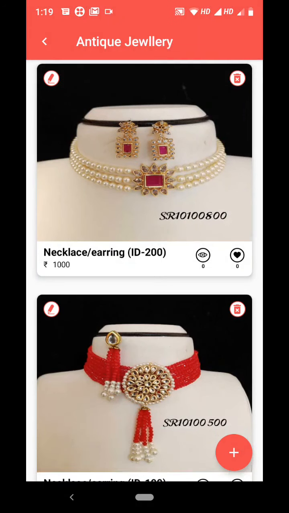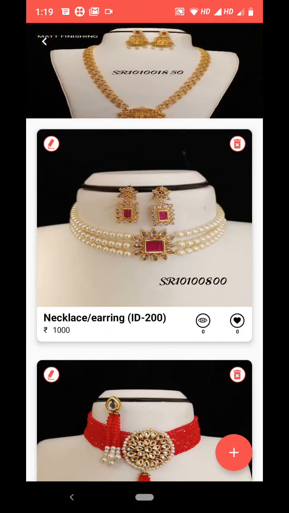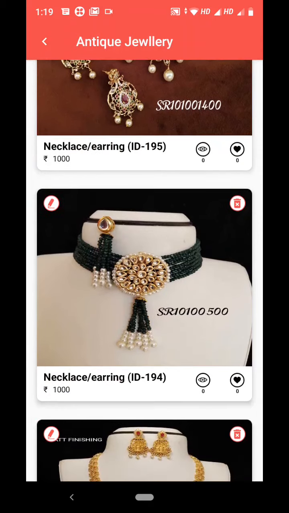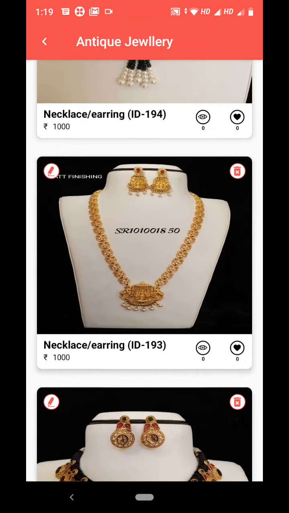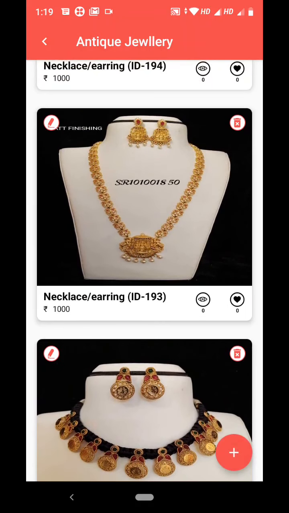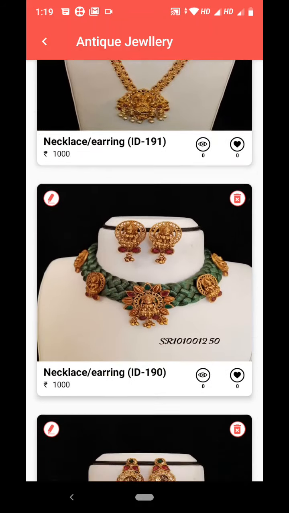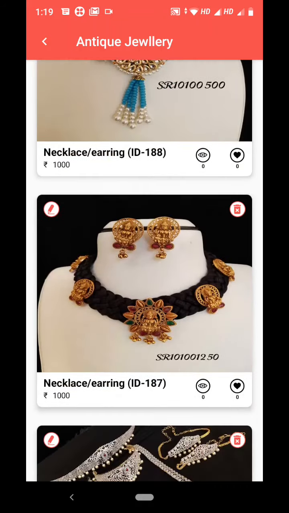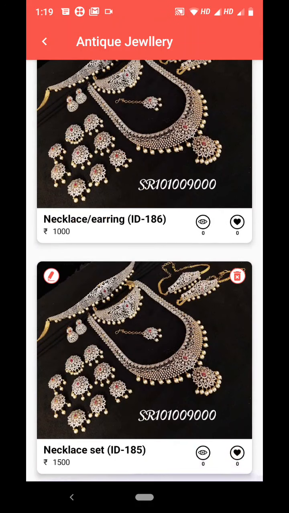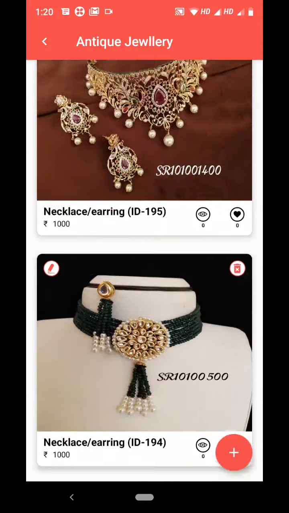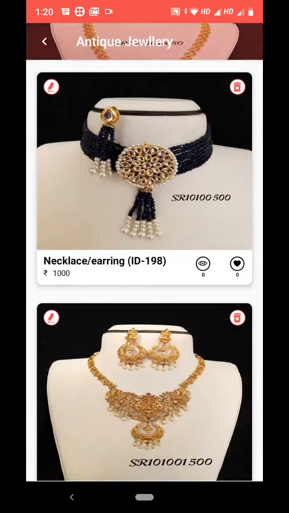Yes, all your products are saved under the antique jewelry catalog. So see, now you can see all the products with the product ID. See, for example, this product 193 is the ID, 192, 190, 198, 186. So all these products got uploaded in the catalog.